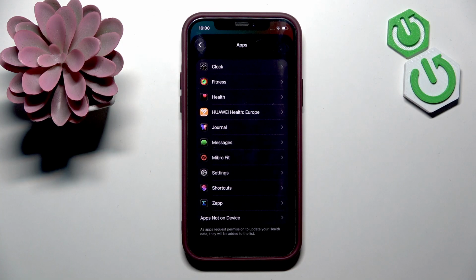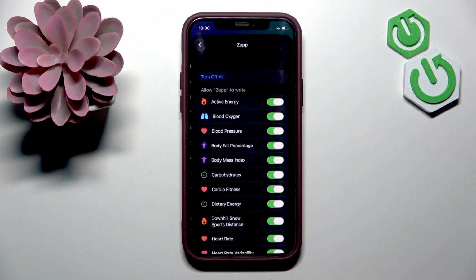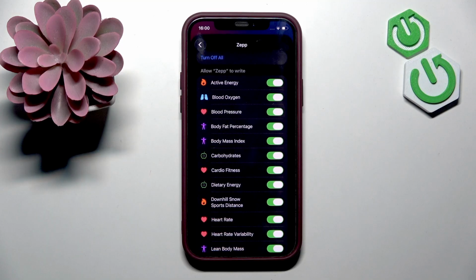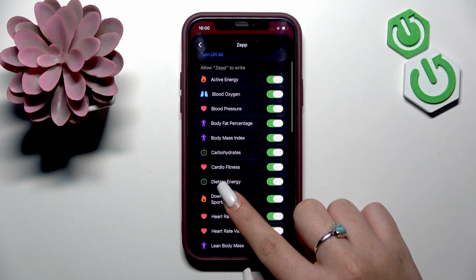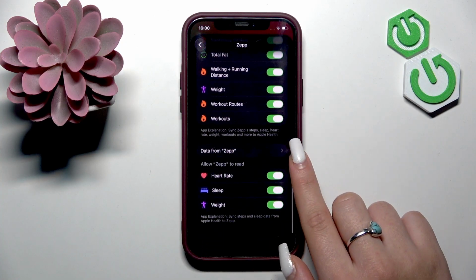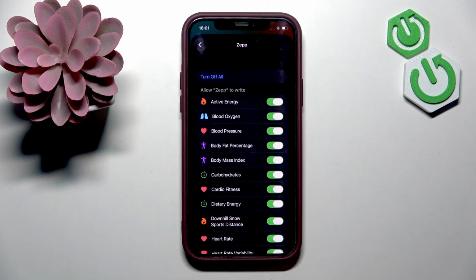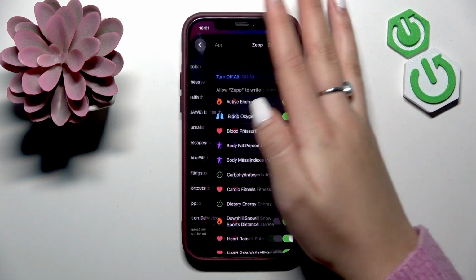So from the list, you want to tap on specific third-party application that you want to connect. I will go with this one, for example. And now you can toggle the switches to allow the application to read data from Health and write data to Health. So you can decide which exactly data. And that is basically it, but you can use this turn off all button at the top of your screen to completely disable every single switch. So that is basically it.